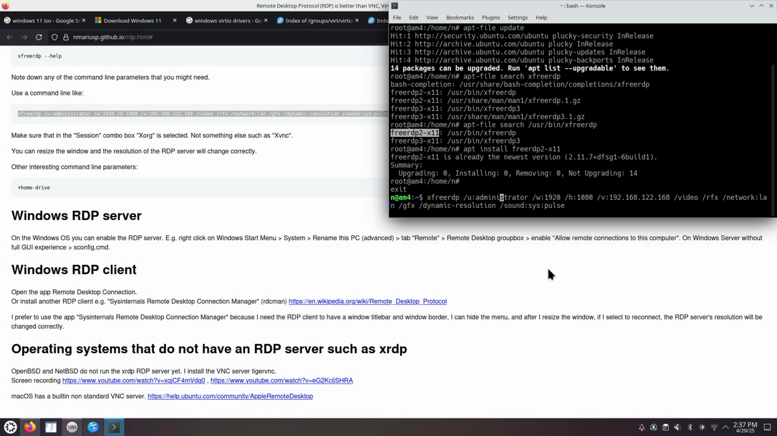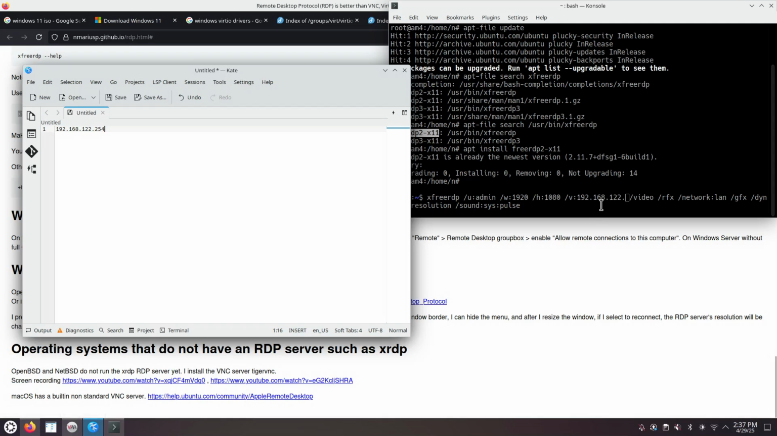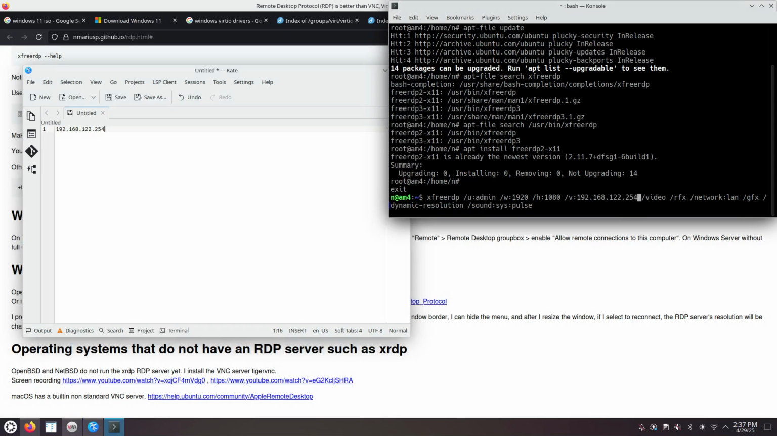xfreerdp, the user is not named administrator because the user administrator is already pre-built. It comes with the Windows 11 Pro installation. And when I installed Windows 11, I needed to provide the name for a new Windows local user, and I provided admin. Resolution, width and height 1080p, and the IPv4 address is 192.168.122.254.